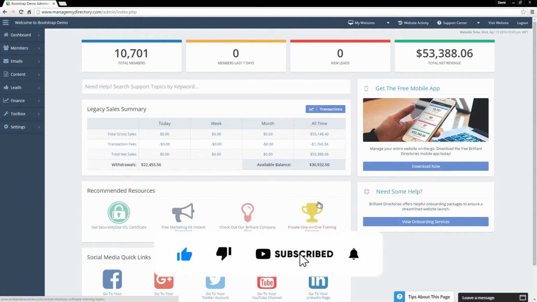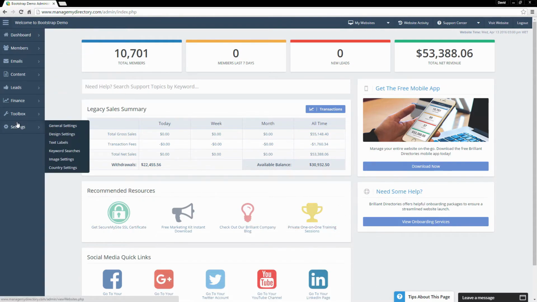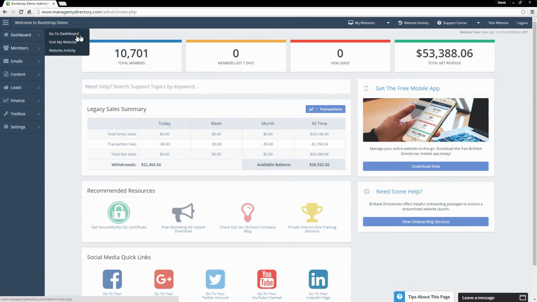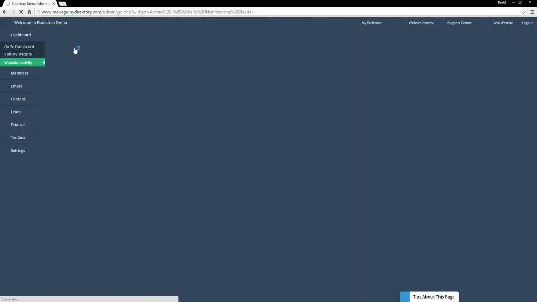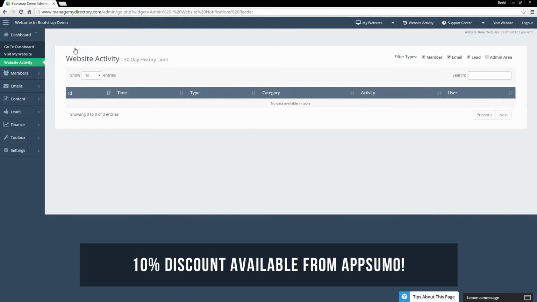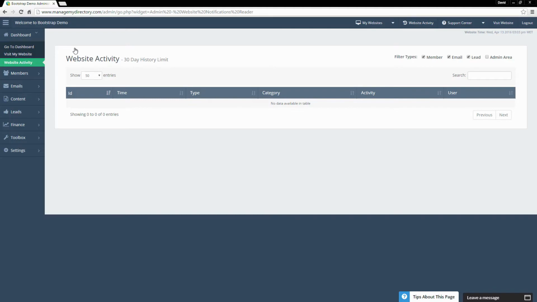There's a few quick links down here, but over here on the left hand side is the main menu for the admin. So right now under dashboard, we are currently at the dashboard. You can visit your website directly from this submenu, and website activity will show you the activity within the back end of the website for the last 30 days. So in here will show up new member signups, upgrades, member leads, contact form submissions, website edits, everything like that. You'll be able to see the entire website history within the last 30 days.